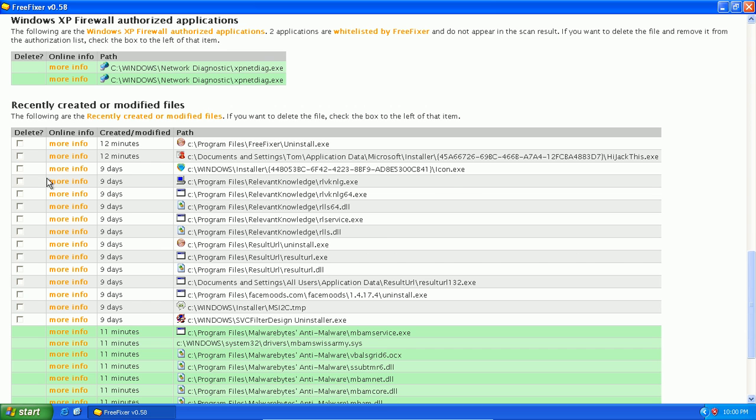Now here is where all the bad stuff is. Recently created or modified files. I told you that this was the backbone. Now, SVC Filter Designer is a legitimate program, but I can just go ahead and uninstall it. That's bad. Base moves, that's bad. Result URL, that's bad. Result URL.dll.exe, that's bad.